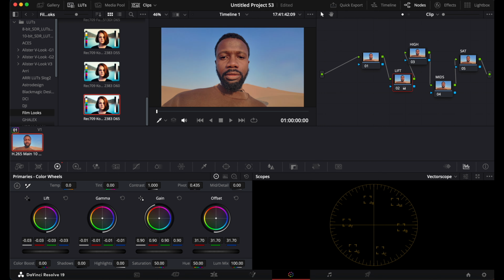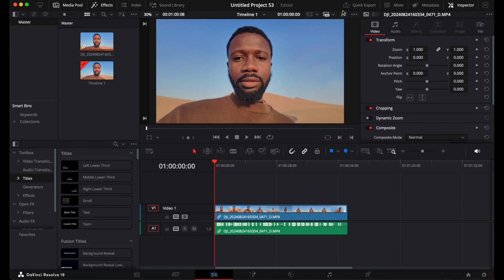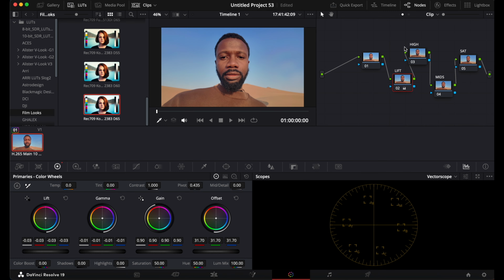You can see that there is a difference since I started playing with gamma, lift, and gain and offset. If I were to go back, see that there is a change a little bit. Then I'll go to the highlights. What I usually do, I decrease the highlights. Some people will increase the highlights, but the more you increase the highlights, you see that the footage will begin to break. You can see there. So what I usually do, lower down the highlights a little bit, like that.